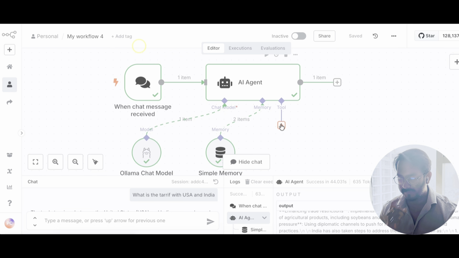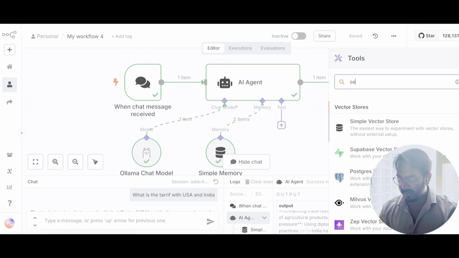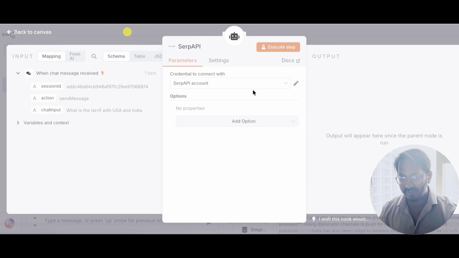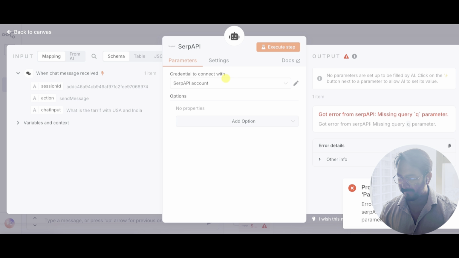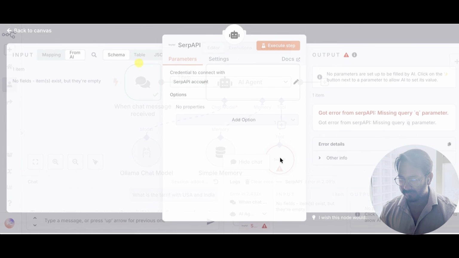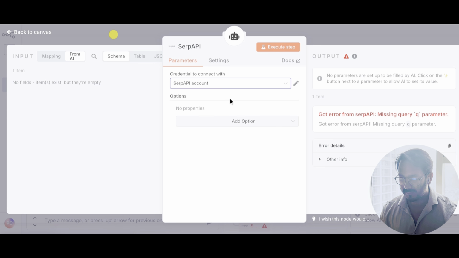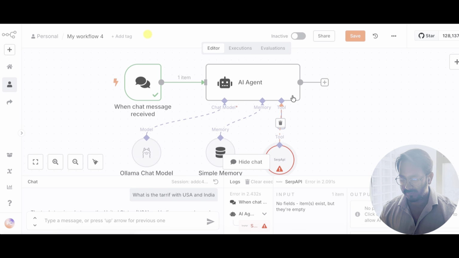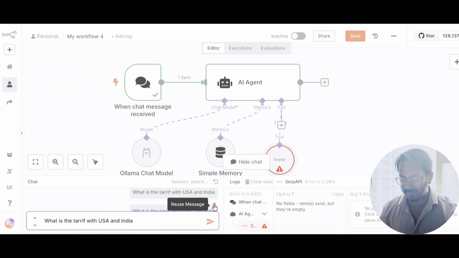As we saw, what we'll do is connect to the tool called SerpAPI. It's a Google search, and I already have an account. I'll show you the account building, but let's stick to the 5 minutes actually. Let it execute, okay? SerpAPI says it has a problem. Let's use this same and see how it is going to give us the latest output right now.